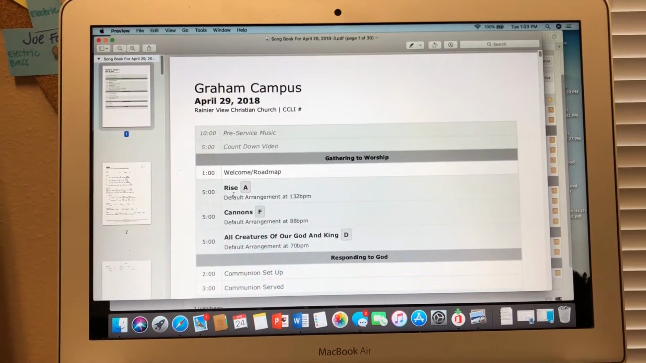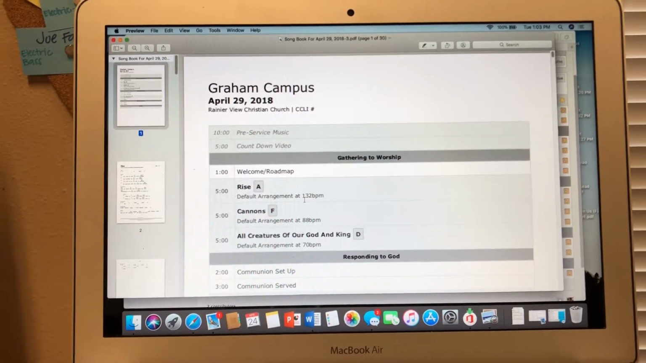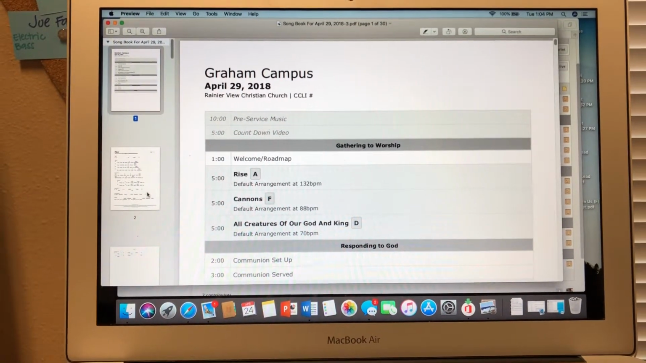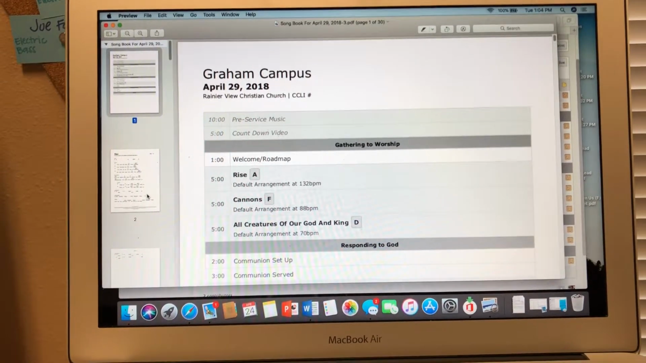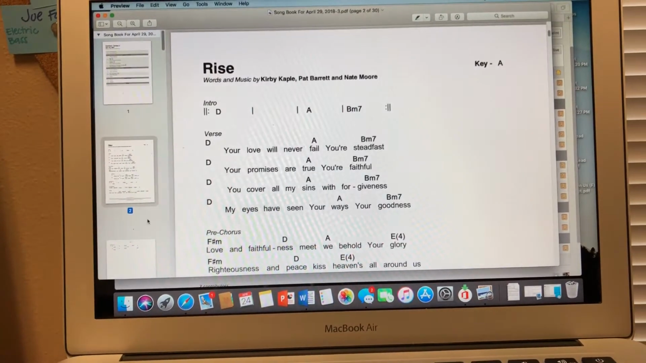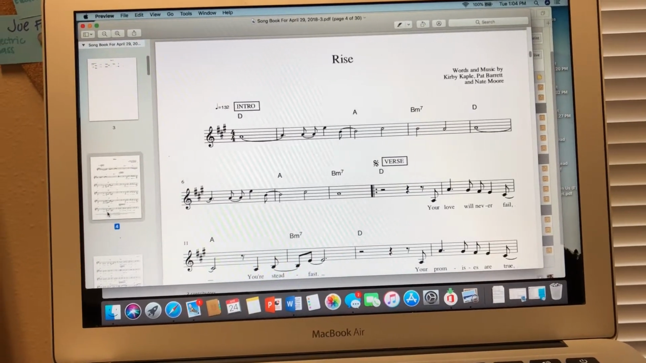It gives me the key of the song, it gives me the BPM, and that is useful information as a musician. It is different from the cheat sheet version, right? And this is, I think, more of a production type of sheet. So over here, see, it spit out the chord chart, but it also has the lead sheet.